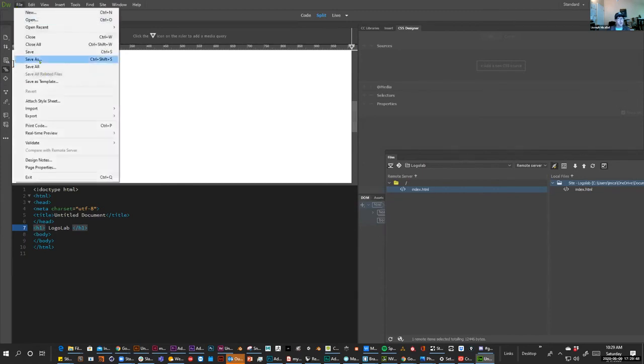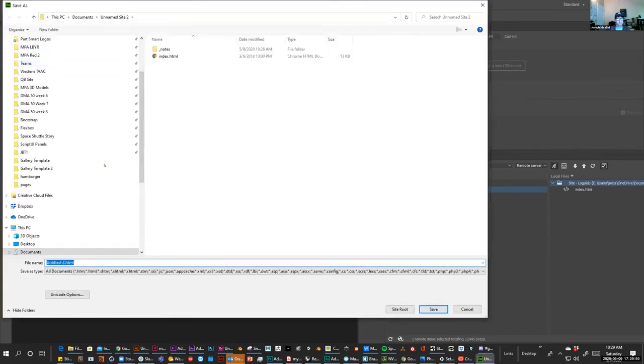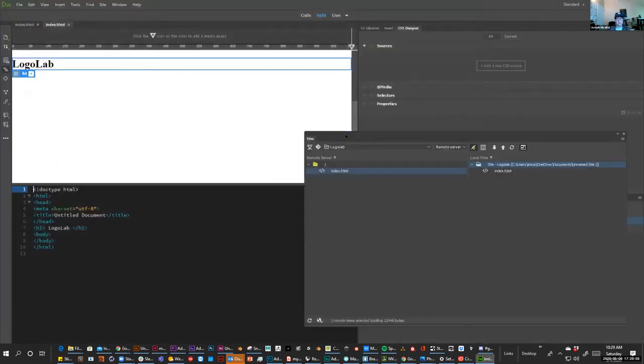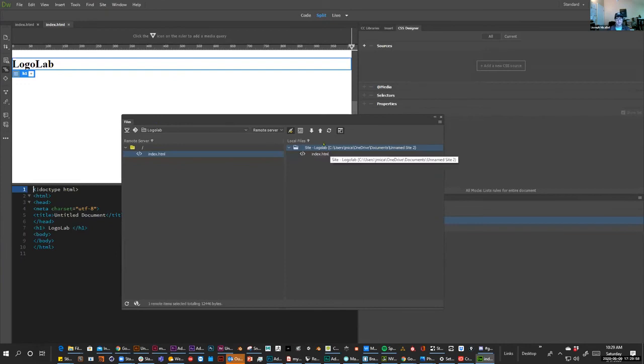I'm going to go to File. I'm going to go to Save As. I'm going to save it as index.html. It's going to override what I just had there. Okay, so here I have index.html for Logo Lab. I'm just going to drag this and I'm going to drop it, and it should let me.